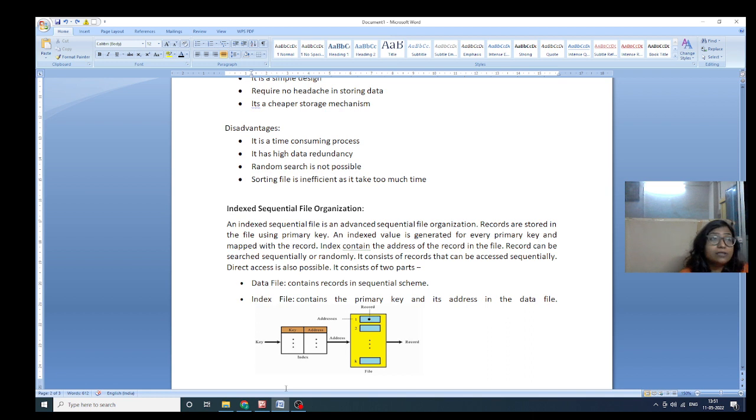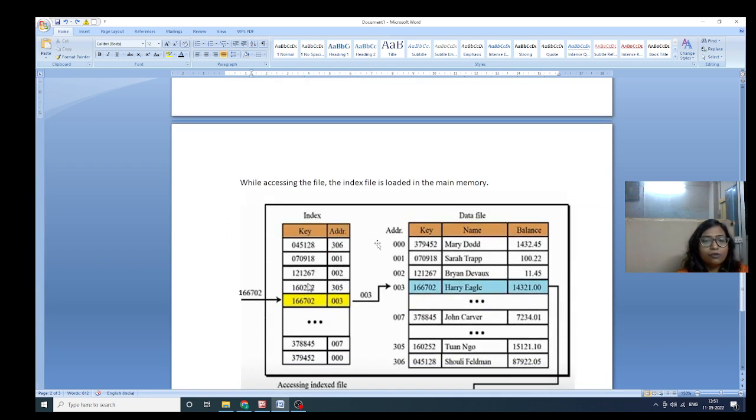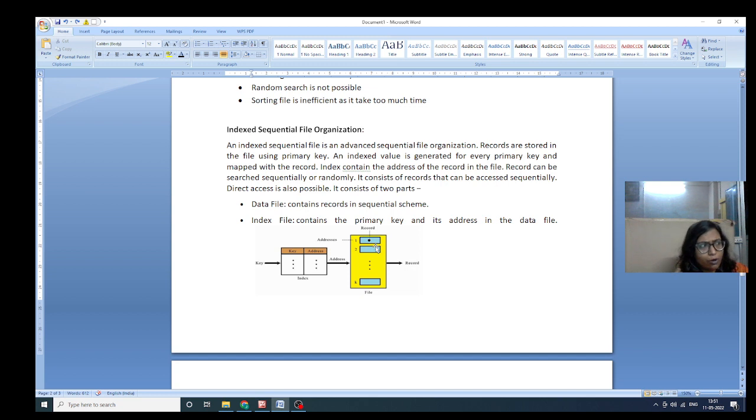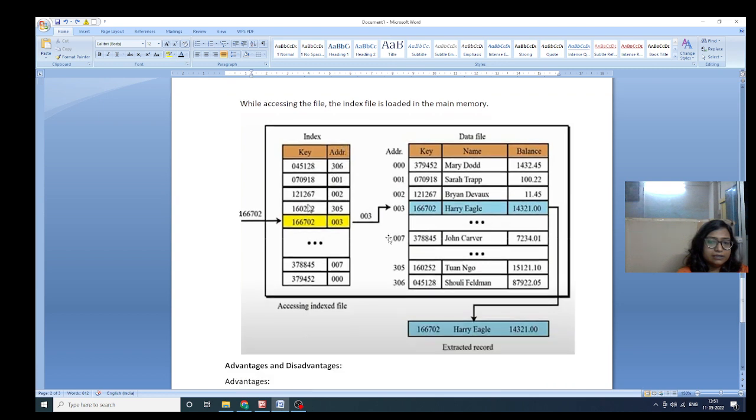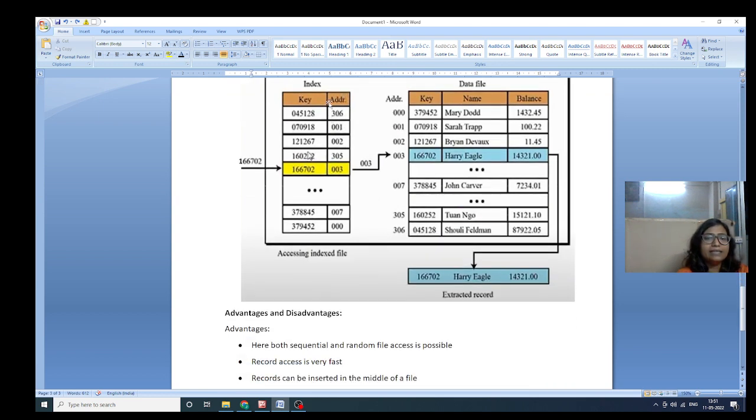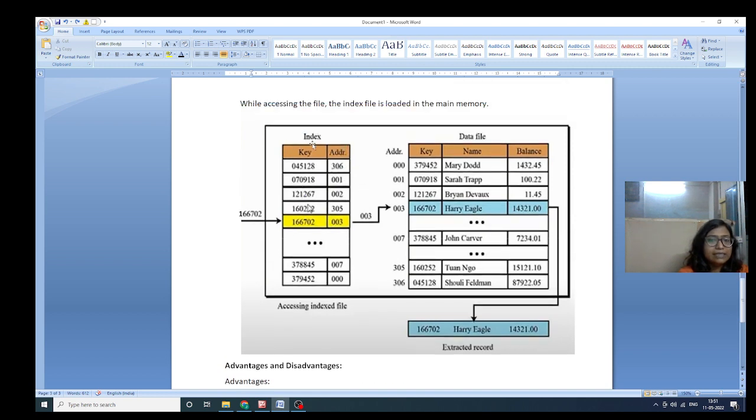Suppose I want to access the bank account of a particular person. So I give a key number to each customer of the bank. Now I maintain the key and the address. See, let's take this example. This is the index part and this is the data part. Now suppose I want to access the balance of Harry Eagle from this file.